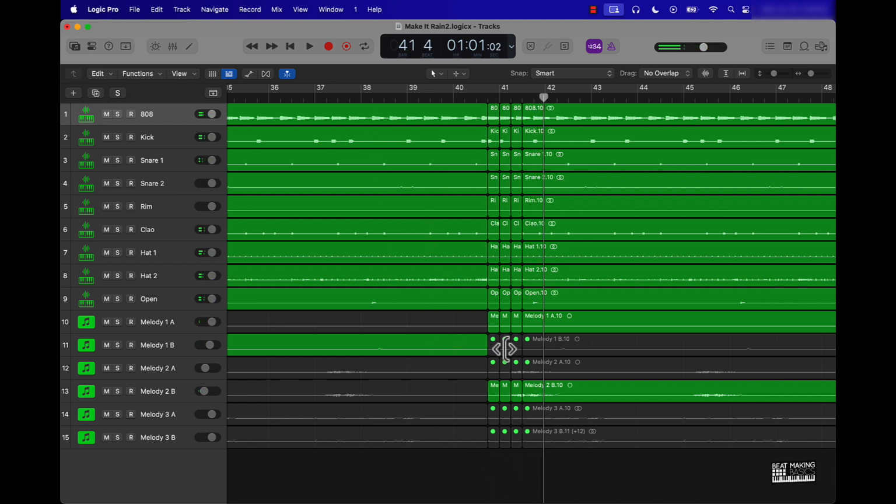And then too, you might want to keep in mind, okay, maybe certain parts of this might not do that. So instead you can just mute this part out, like maybe these hi-hats. And also this melody part, just to make it more smooth.